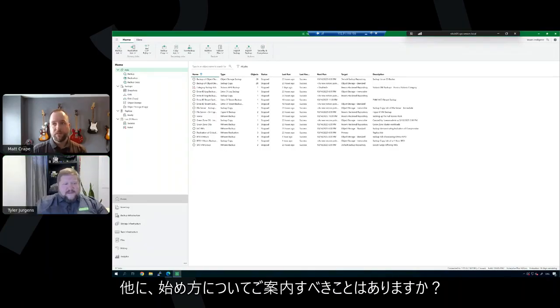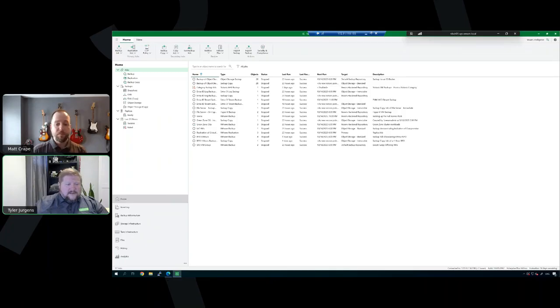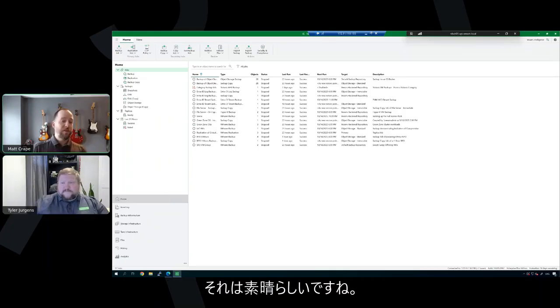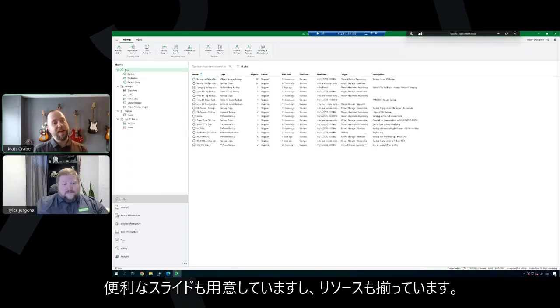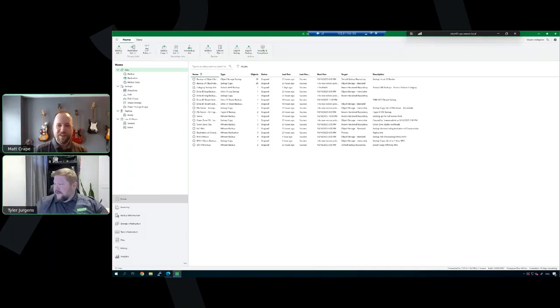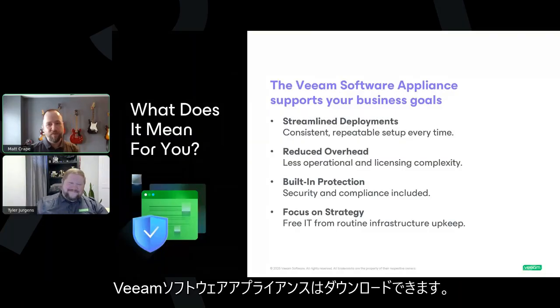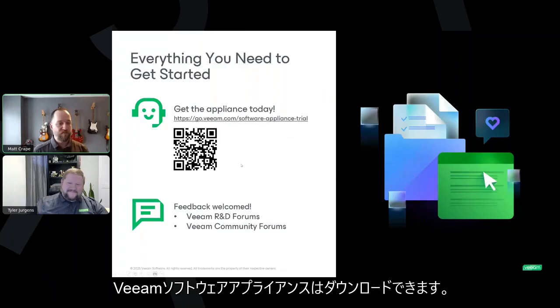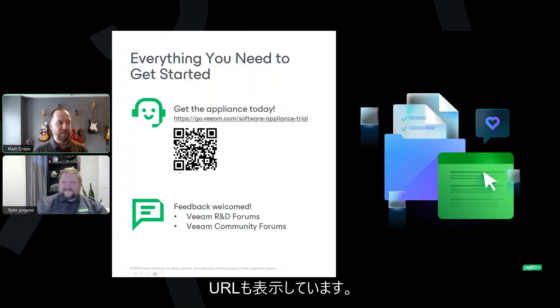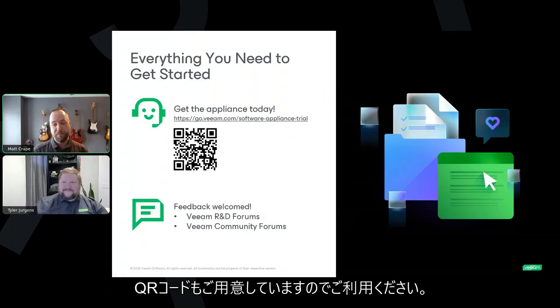Is there something else we need to share with people on how to get started? Well, yeah, absolutely. It'd be great. The handy dandy slide that we have has some resources. Absolutely. Thank you for that. So Matt, how do you get started today? You can download the Veeam Software Appliance. Got the URL there. You've got the QR code if you want to use that.